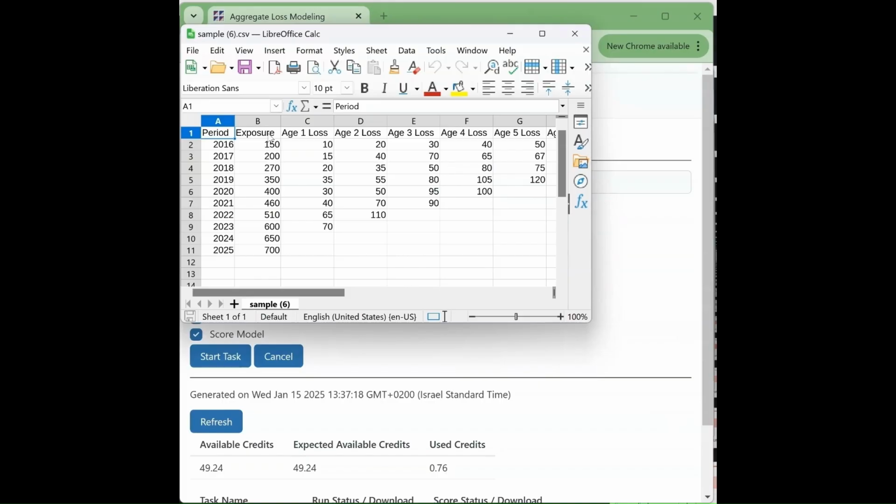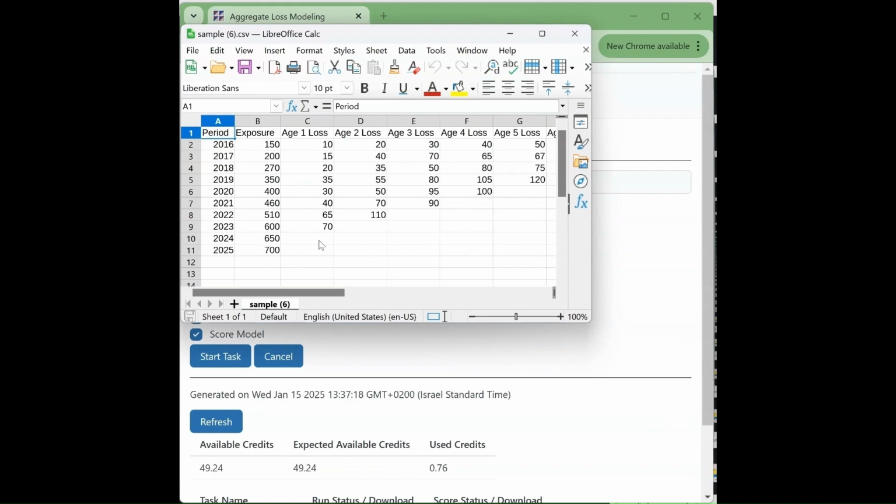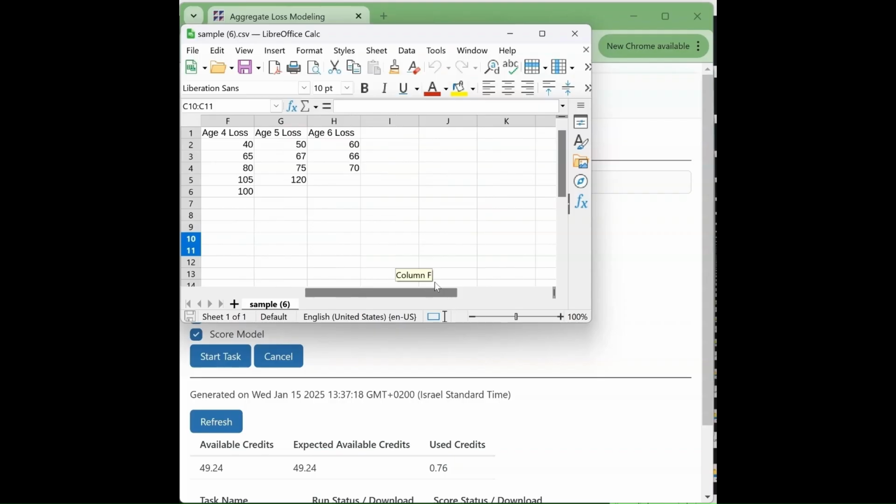You have the period, the exposure. Usually it is premium. You can put any other exposure measure. And the data by development age. You can add lines for periods you would like to get predictions for, so you have no data for that. So the result will depend on the previous data. You can add data in a triangle or trapezoid shape.